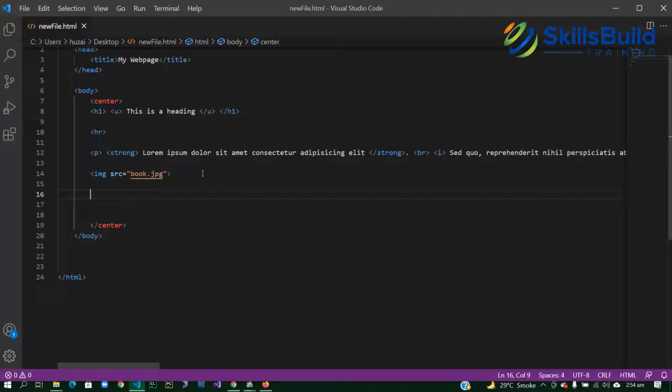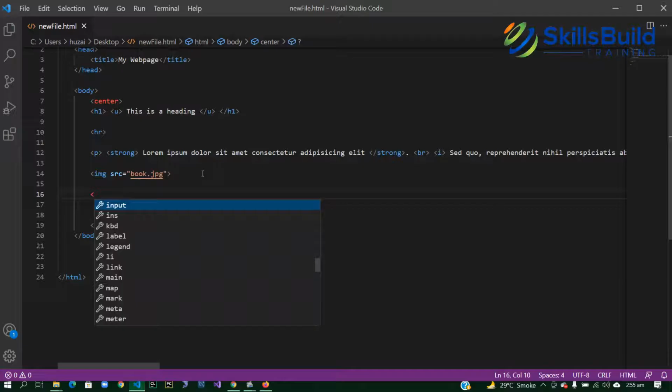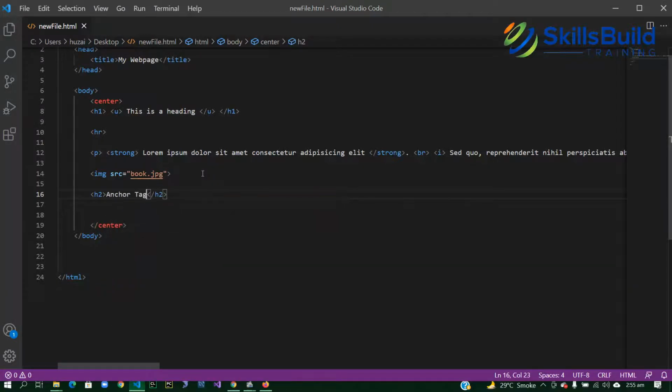So first of all, we will create a link over here. When we click on that link, it will take us to some website that is already on the internet. Then we will do it through the relative path, in which we will see how you can create two HTML files and how you can link them together. Now links in HTML are actually known as anchor tags. So I will just write it over here as an H2, and I will write over here anchor tag.